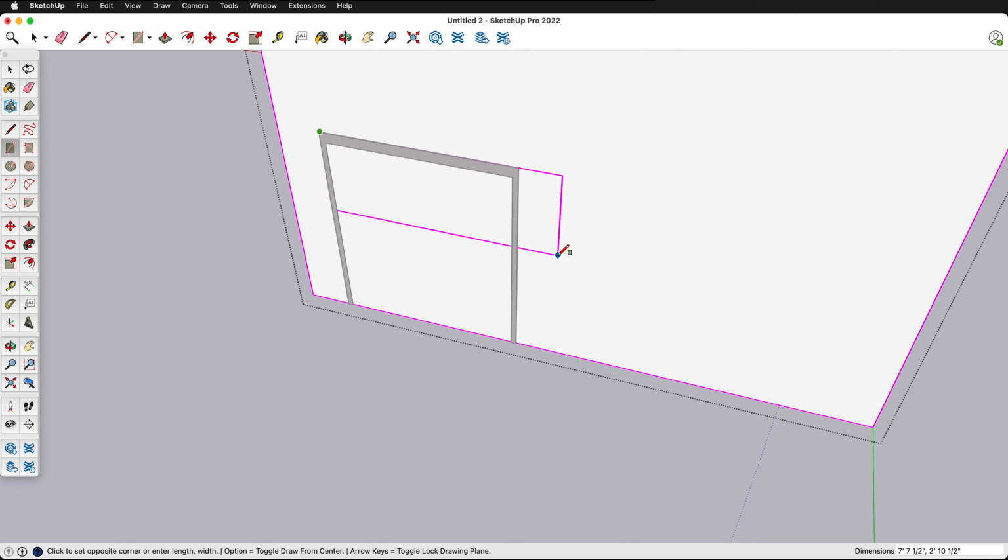Now we need to add some doors. To do that, we're going to go to the 3D warehouse. To get to the 3D warehouse, you go to Window and then 3D warehouse. The 3D warehouse has all kinds of products and models. If you are not signed in, you'll have to just go ahead and sign in. You can create a free Trimble account and then get everything you need for the 3D warehouse.